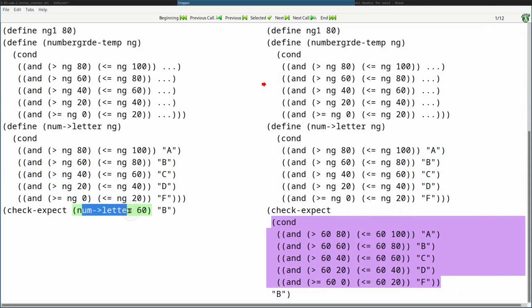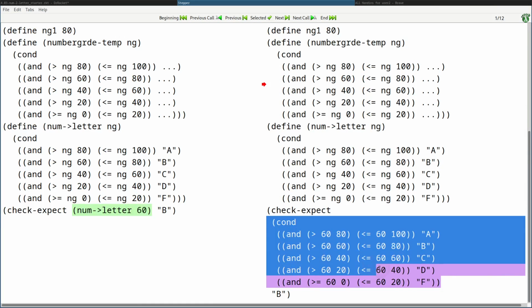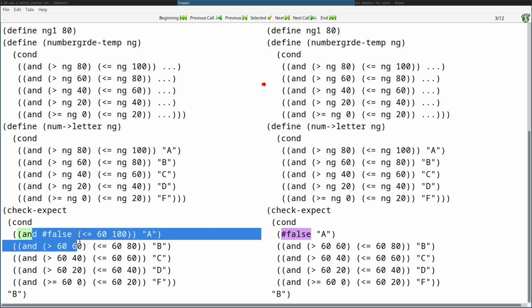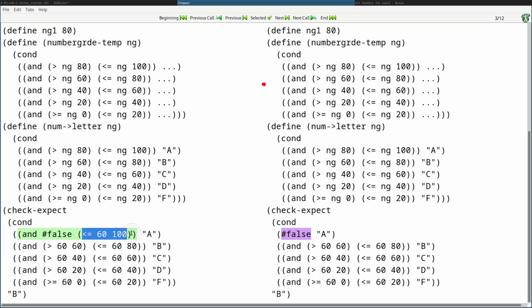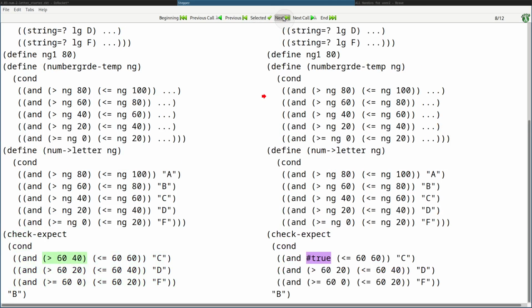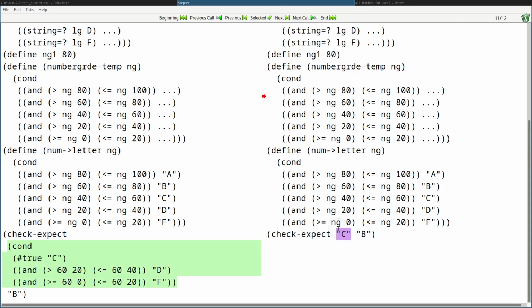So num2letter, when given 60, will expand to this, where the variable name is substituted for the number. So and is 60 greater than 80, false. So there we go. As long as and is given 1 false, it'll just exit early because it doesn't even need to test this one, because it needs both of them to be true in the first place for it to produce true. So it doesn't even bother. Right? It's like, all right, first one is false, I don't care anymore. Anyways, we can just keep going, and we can see that our bug is right over here, where we get true is C, and then you'll see that, hey, C doesn't equal B, and you can see how you got there as well.